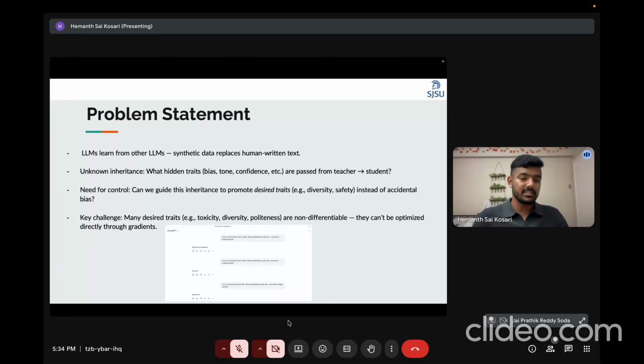The key challenges here are that there are many desired traits, like toxicity, diversity, politeness. All of these are called non-differentiable attributes. Non-differentiable attributes are things that cannot be optimized using gradients. If you want to increase anything that can be measured, those are differentiable attributes, and we can optimize them using gradients. But things like politeness and diversity cannot be optimized that way.